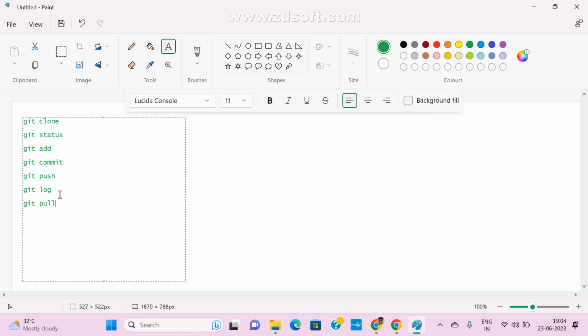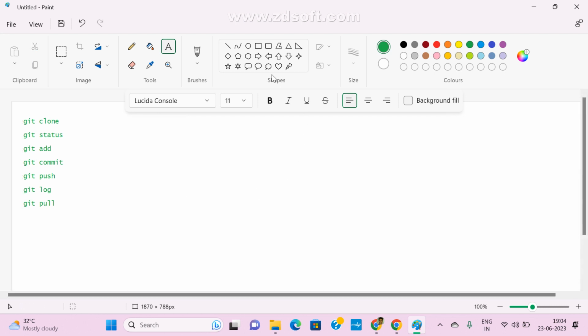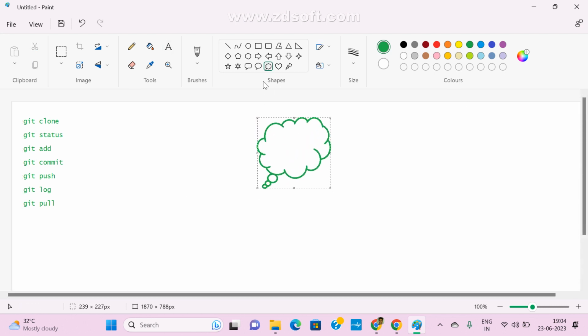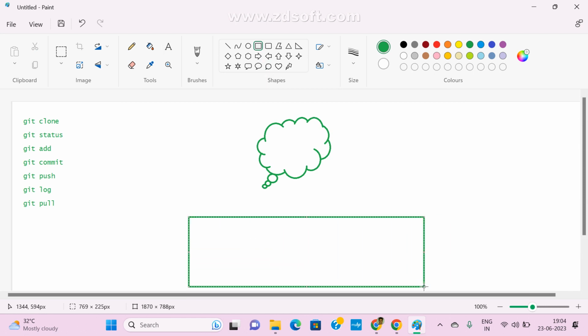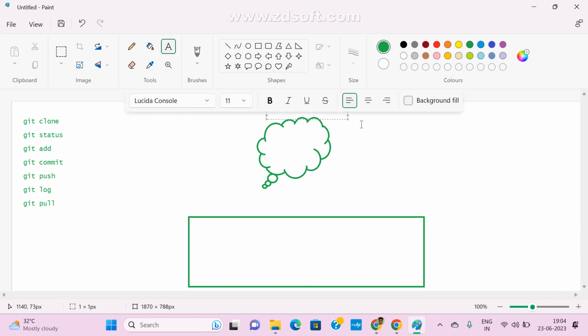Last class we already saw what the git pull command is and how it works. This is the central repository, and this is the local repository. If you want to update the local repository with whatever changes are available in central, the command is git pull. This is the local workspace.